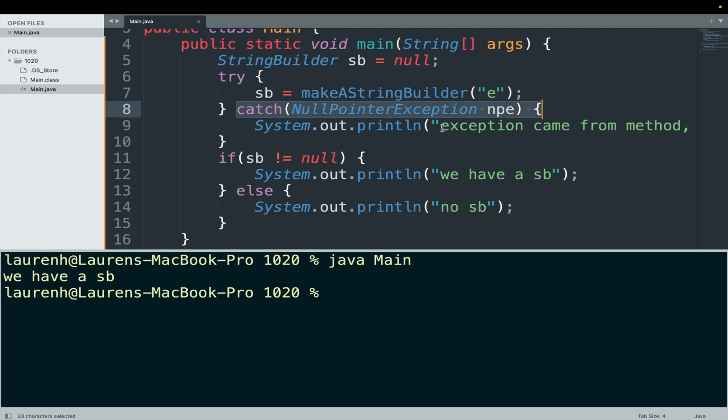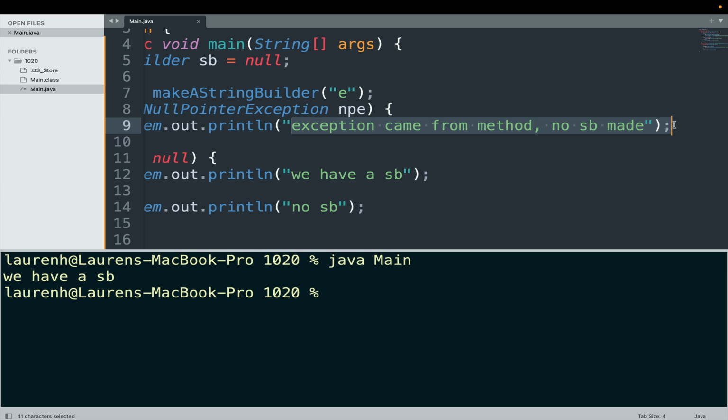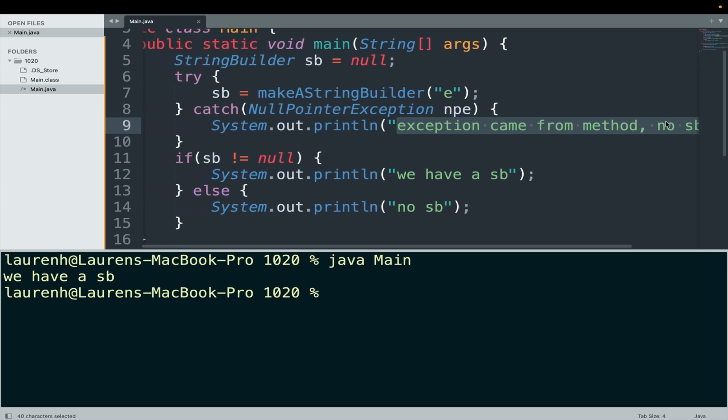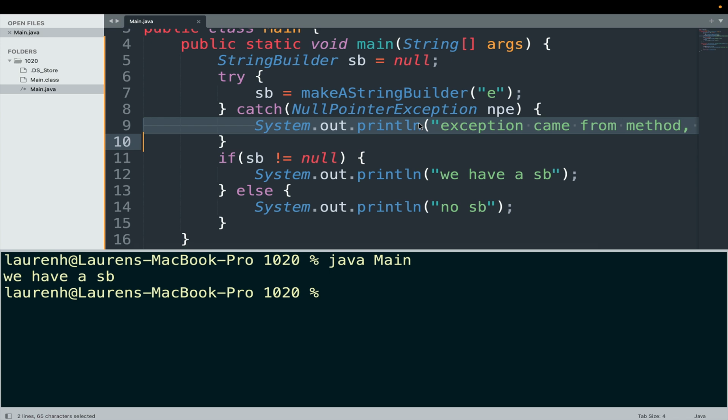And we will print out that the exception came from the method and no string builder was made. That means that this variable SB will stay as null. So we're going to get this message printing out. Then if SB does not equal null, well, this time it does. So we're going to go into the else. We should end up with 2 lines printing this time. We should get the exception came from method, and we should get the no SB.